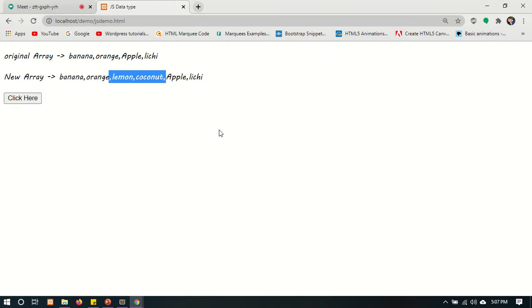Control S. Let's go to the code. Just refresh this. The array is banana, orange, apple, lychee. After clicking, we see banana, orange, and it adds the lemon and coconut elements at the second position. Means at the place of the apple, it adds the lemon and coconut, and it removes the one element, the first element. Apple is at position 2, so it removes the apple from the array.